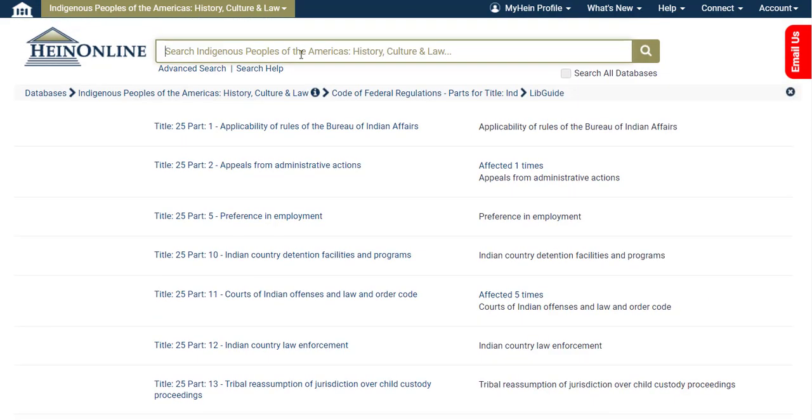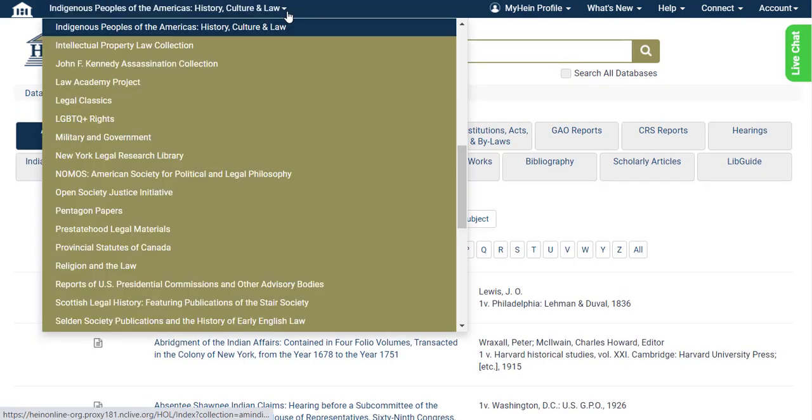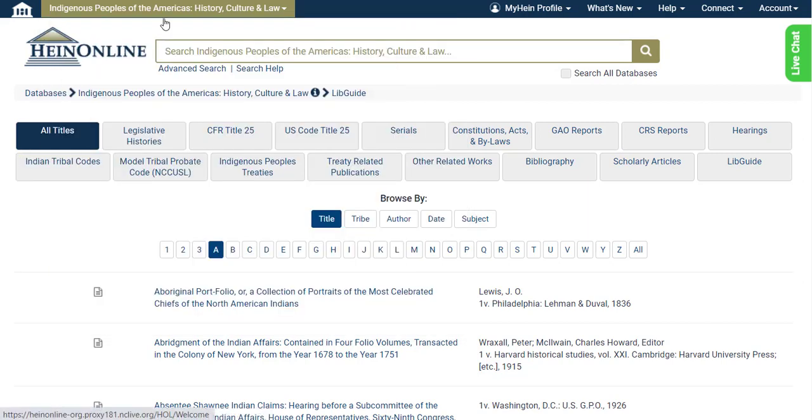Now, if you're not really sure what you're looking for, you can always come back up to the top if you've gone into one of these tabs and click on the name of the database right here. If you click up here, this is the database itself, and these are other databases that Hein Online will host, and you can go into a different database. So you want to stay in this database.